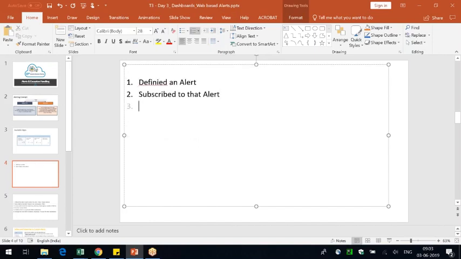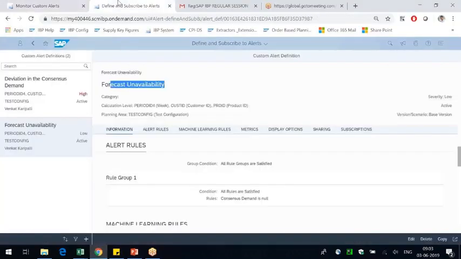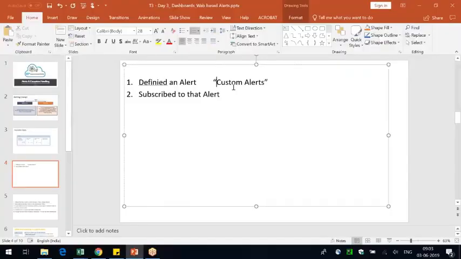So what we did, we defined an alert, and then subscribed to that alert. All this we did in an app called Define and Subscribe Custom Alerts. It's called the Define and Subscribe Custom Alerts app. Next is subscribing to that alert, then saving it.